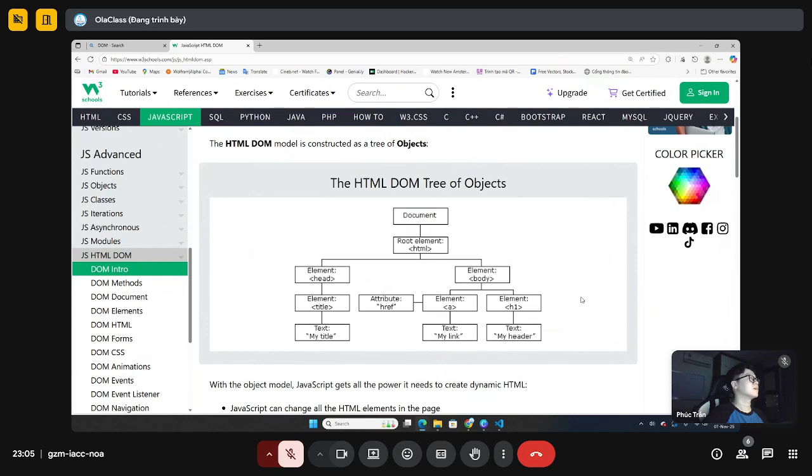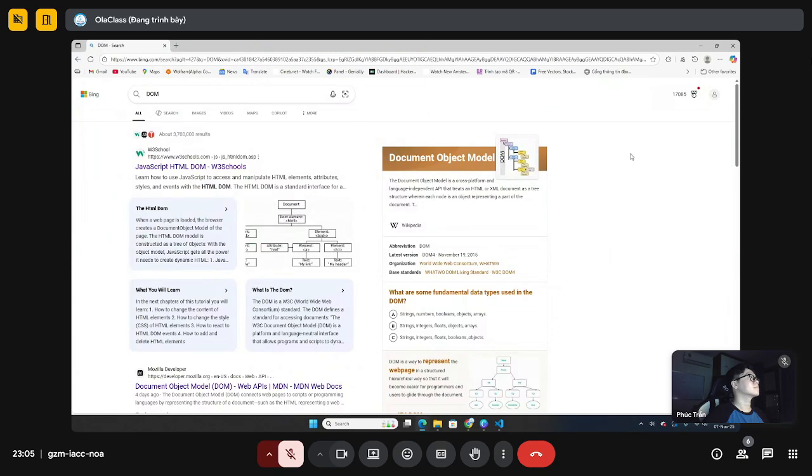I'm reading it. Okay. So basically, it looks like a tree with leaves, and the leaves are our content. Okay, that is the DOM tree. What does DOM stand for? Document Object Model. Okay.